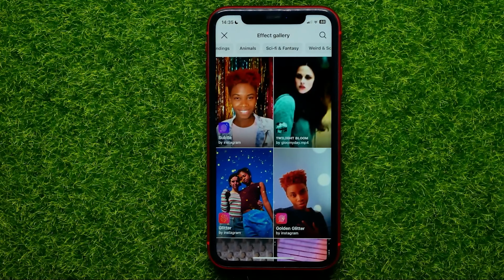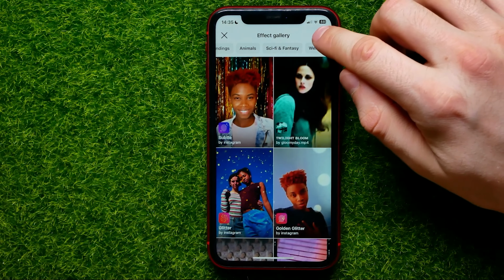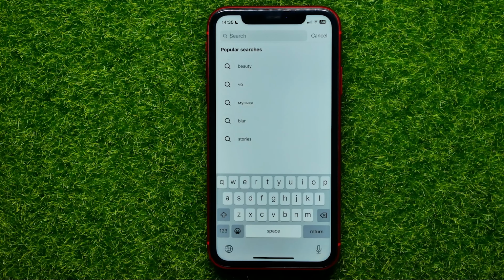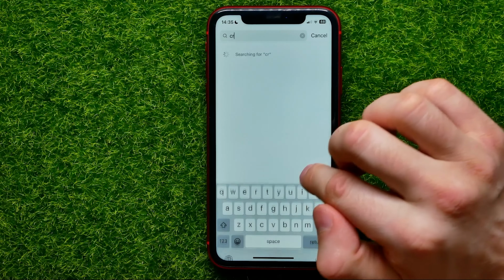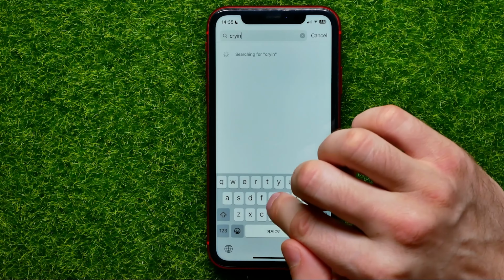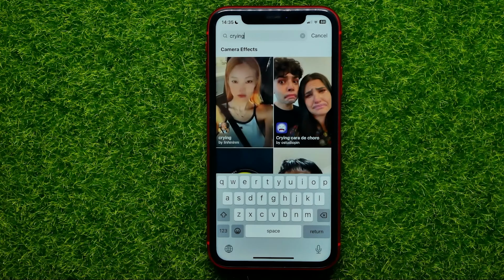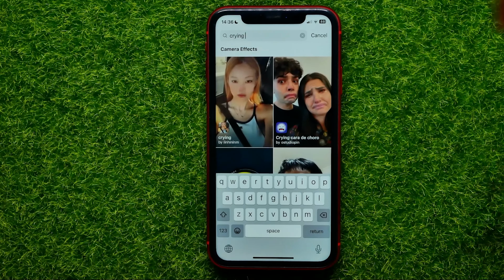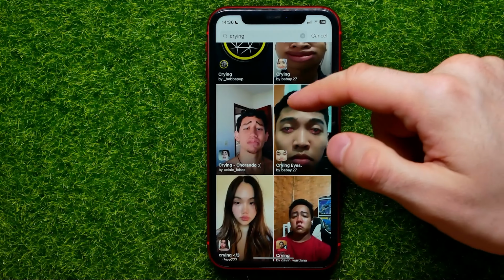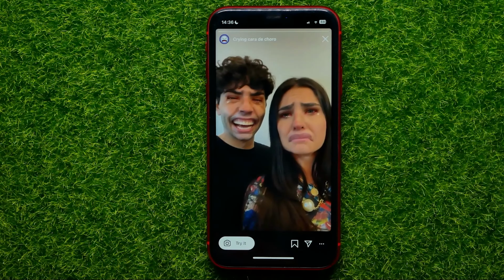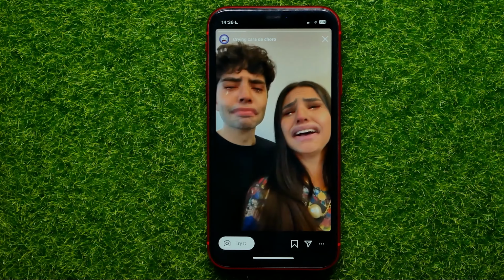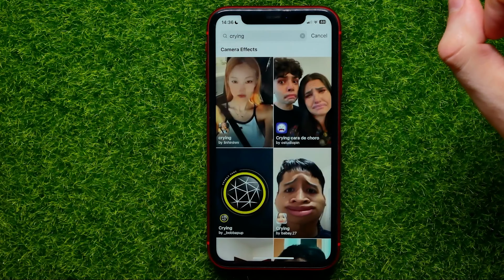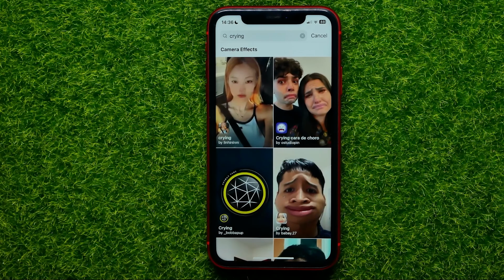You can go back to the Effect Gallery home page, and right from here you can hit the magnifying glass icon to be able to search for some specific effect. Let's say you are looking for a crying filter. You can just put in crying, and then you are able to select any of those effects. You can select one of them and check how it looks. And in the same way, you can easily search for any effects on Instagram.